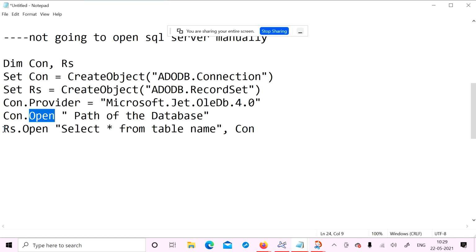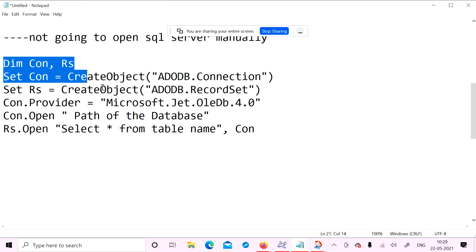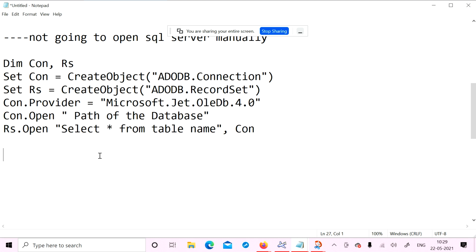Select the table from the database. How are we going to select the table from the database? rs.open select star from table name. These values and all, after that we are going to write the script related to the automation testing.